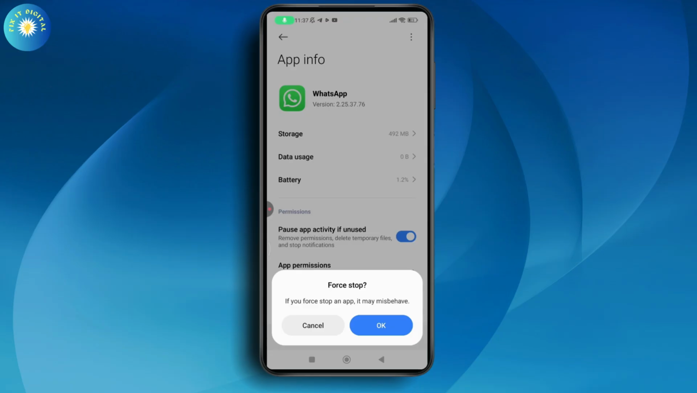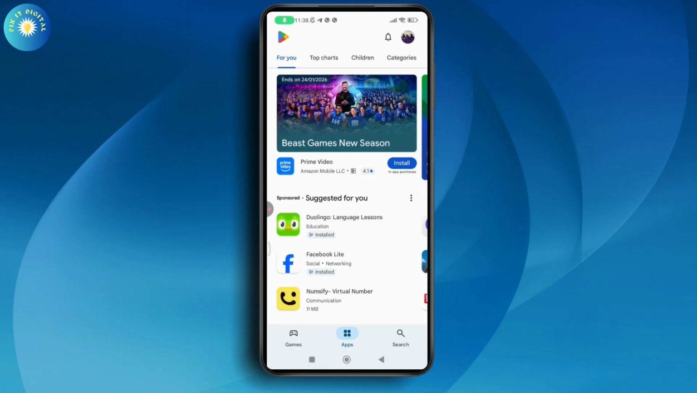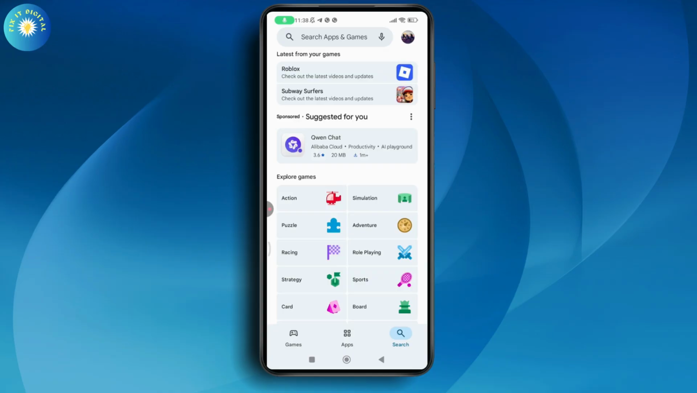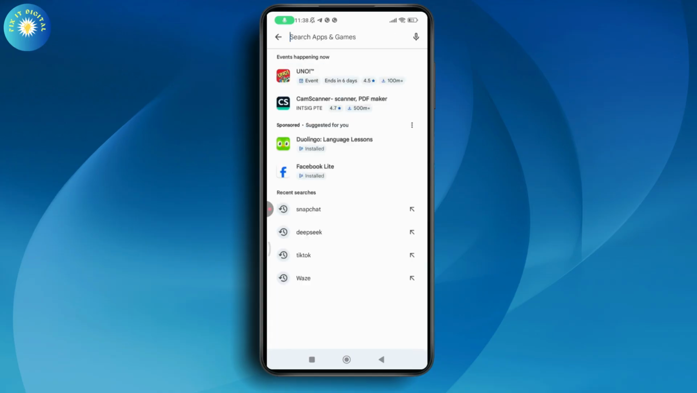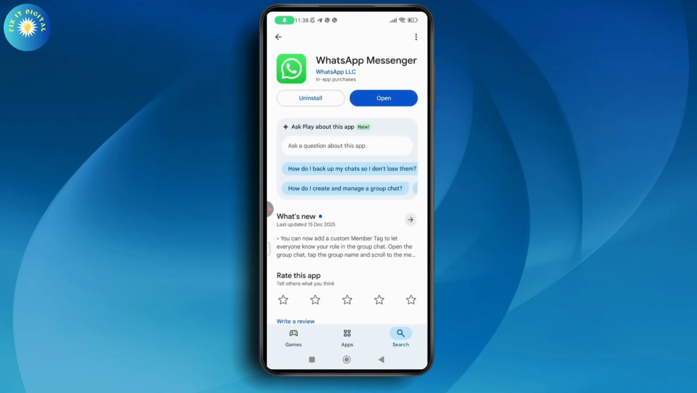And after force stopping, you need to go back and open up your Play Store. After opening your Play Store, you need to just go with search, and under search, you need to search for WhatsApp. After searching for your WhatsApp, if you have any updates on your WhatsApp Messenger, just simply go and update it. And after updating, your problem might be fixed.